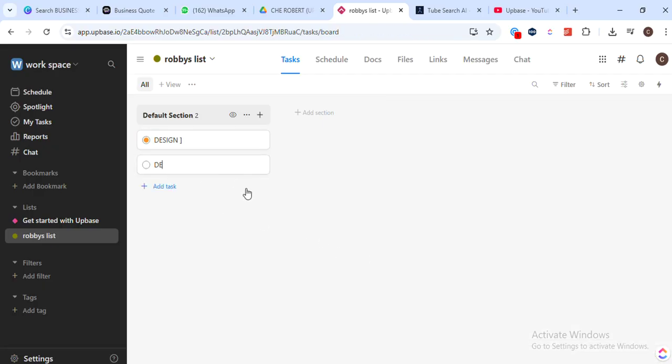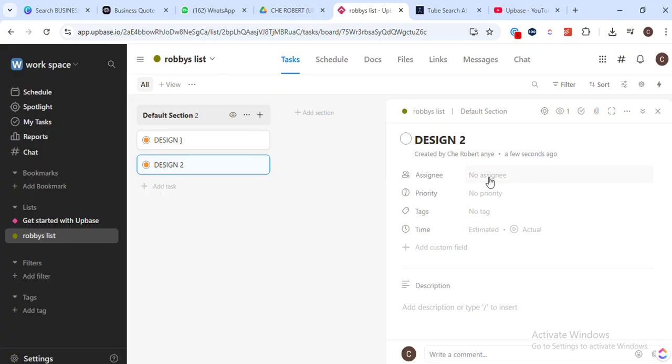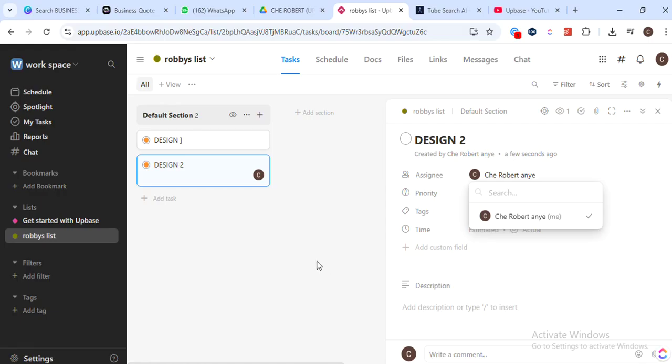Click on a task, and you'll see the Assign button. Click on it, and you'll be able to select team members to assign the task to. The reason we do this is to delegate work and make sure everyone knows what they're responsible for.